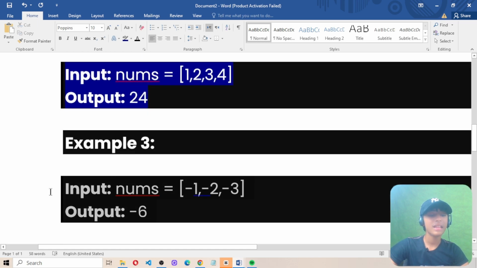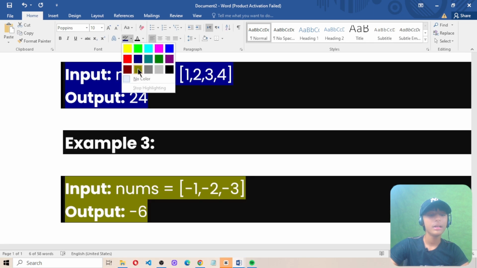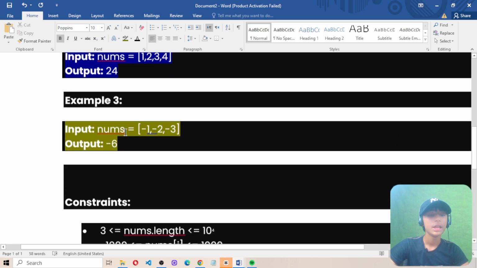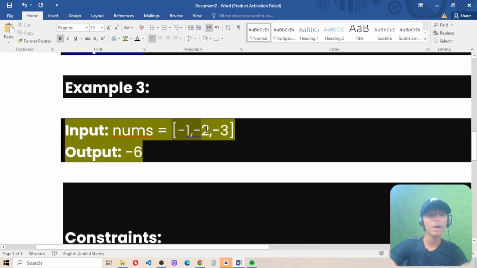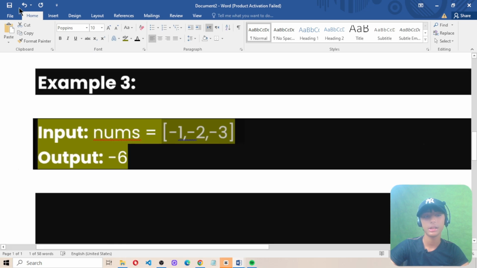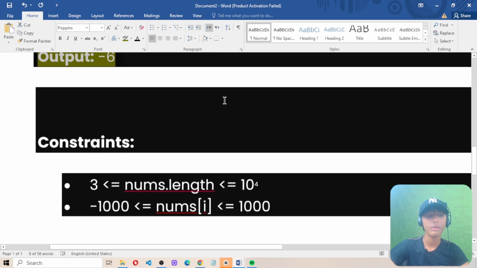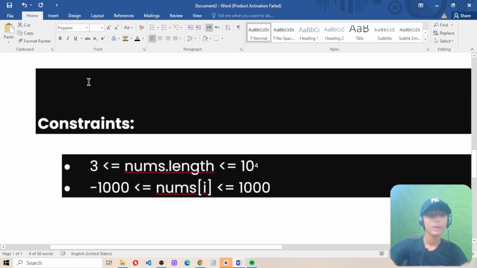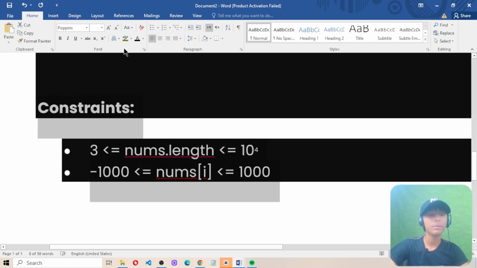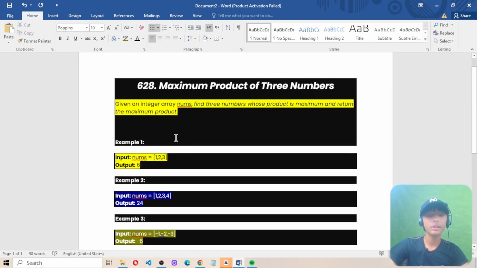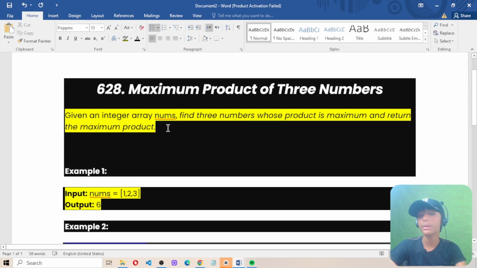If you see example 1, example 2 and example 3, example 3 is much different from example 1 and example 2, because in example 3 we have negative numbers. Let me show you on the LeetCode website. There are two constraints given; if you want to read them, you can. Now let's try to solve today's question. We want to find the three numbers whose product is maximum and return the maximum product.